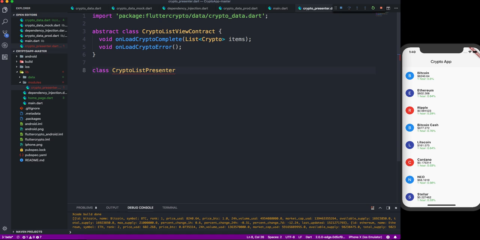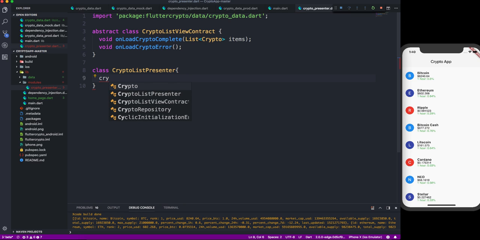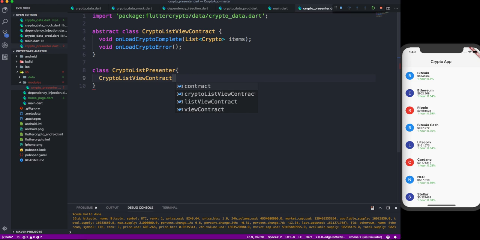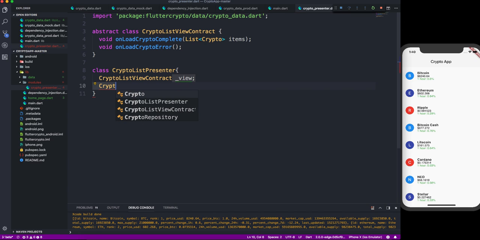Okay, and this presenter will have this crypto list view contract, and we can say it is a view, because it's a contract for the view. And another thing, we will have this crypto repository of type crypto repository, so we can say repository. Okay, so we have this presenter which is having a view and a repository.